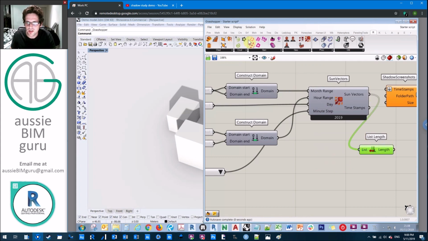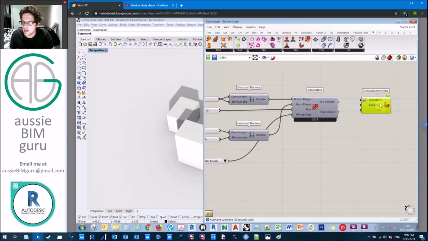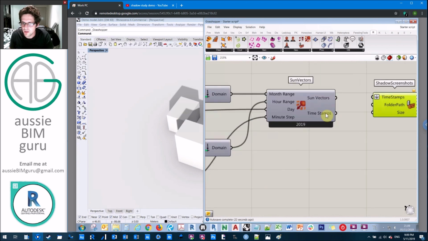So if we just check our sun vectors and we just get a panel, you can see currently we have 7, which is what we'd expect because we're going from 9 till 3. If we go on the half hour, you can see we end up with 13, quarter hour, 25. So it's making sense the amount of things that we're seeing based on the number of hours that we're testing. So that's good. So we can pretty much validate that we're getting the right number of vectors, which we're going to feed in as timestamps from this timestamp output.